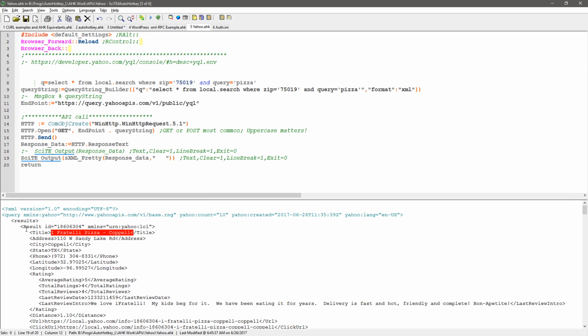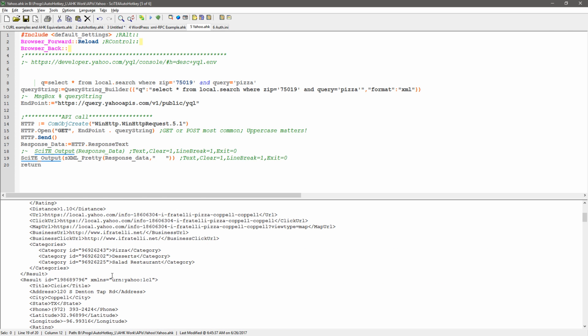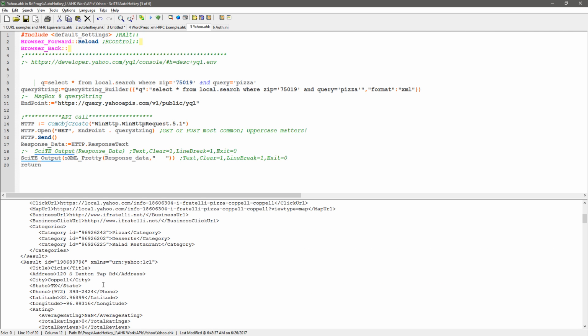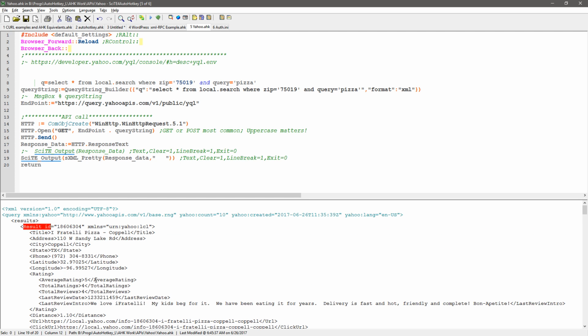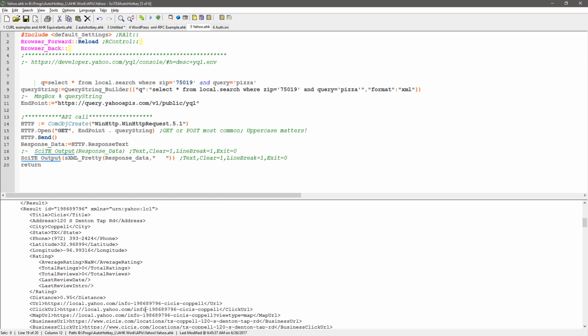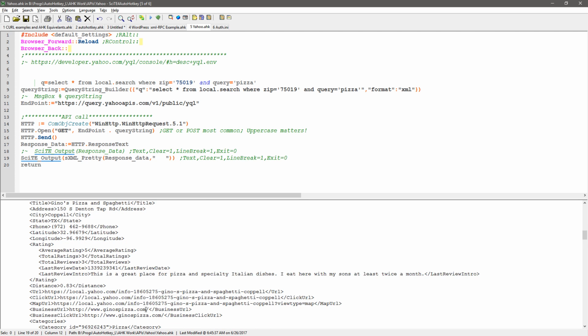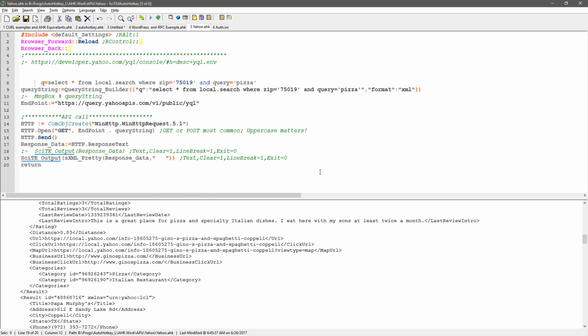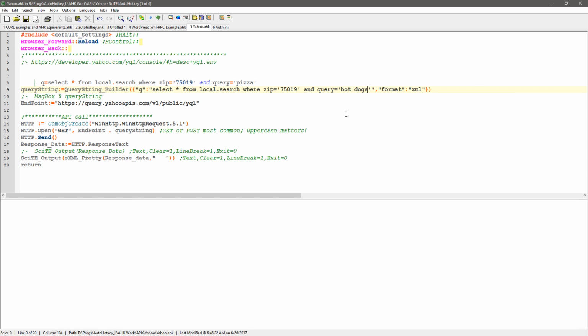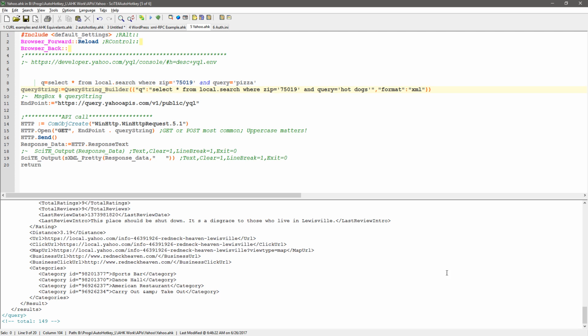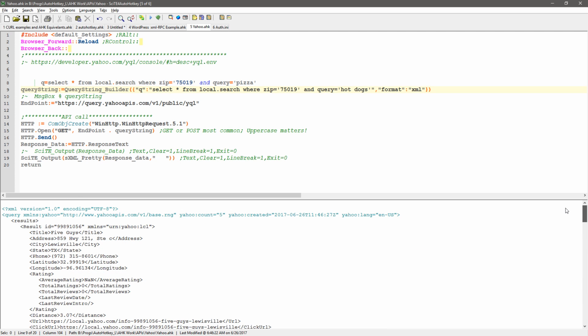So that's the result ID. Every result ID is going to be another pizza place. Here's another one. Often, right under this, it'll tell you how many were returned. There's CC's, Geno's, and then you can go through and just parse the XML. Of course, you can easily adapt this to say, what if I wanted hot dogs? Oh, it looks like there are a few places that actually mention hot dogs.